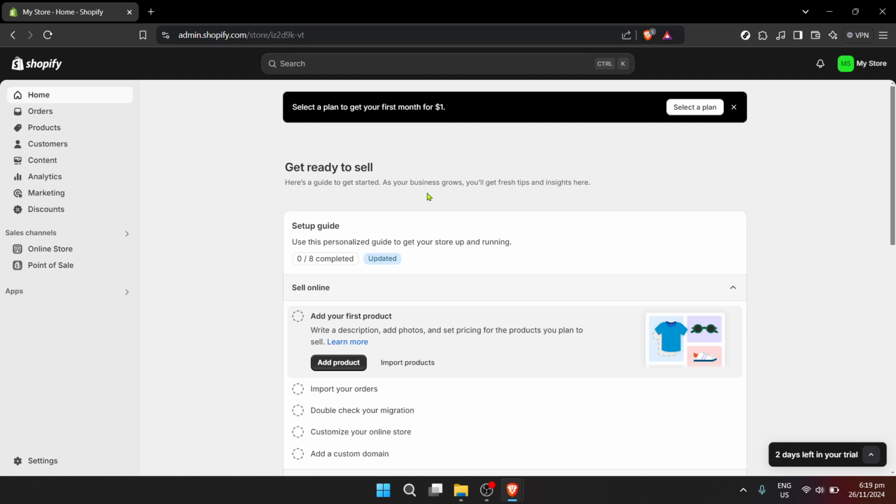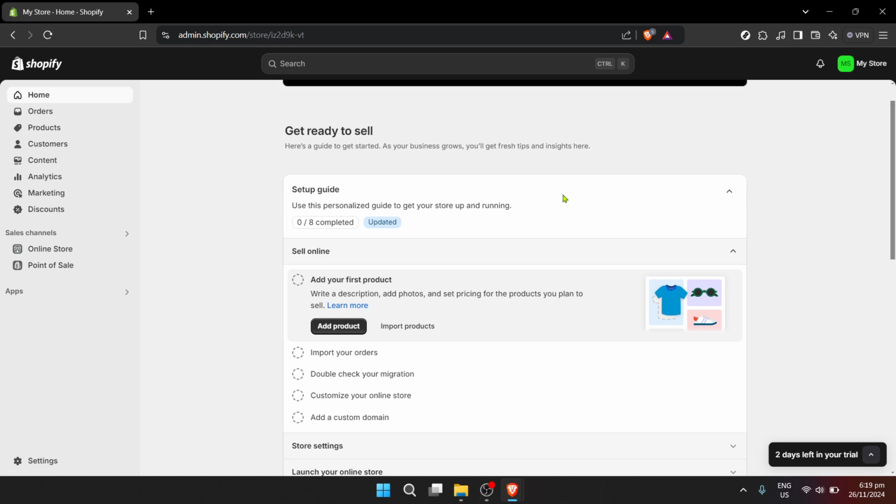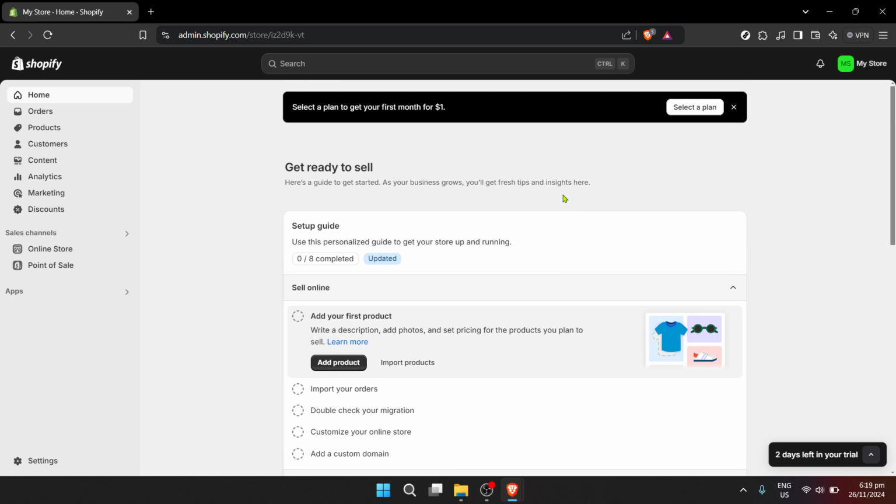First things first, you'll need to navigate to Shopify's homepage. This might seem like an obvious step, but it's where everything begins. You can easily find the website by searching for Shopify in your preferred web browser or by entering the URL directly. Once you've arrived at the homepage, you're ready for the next step.